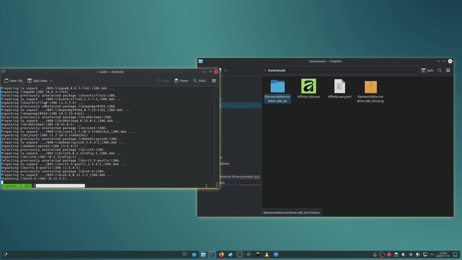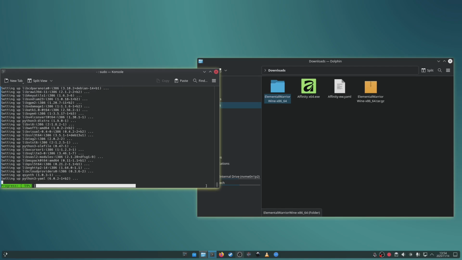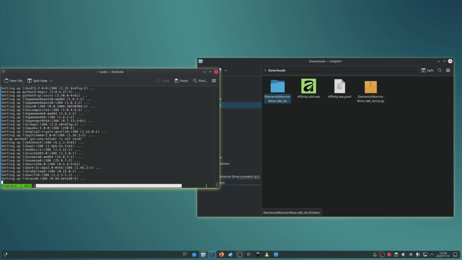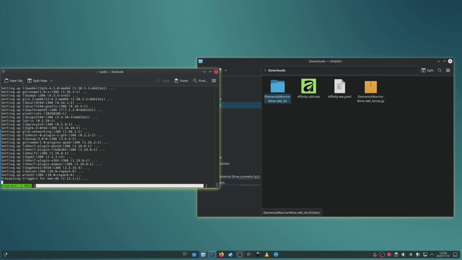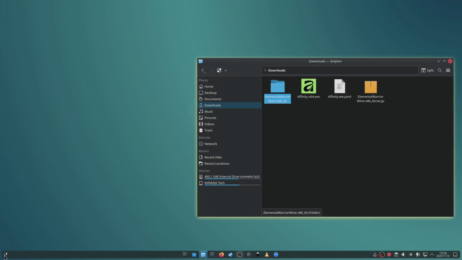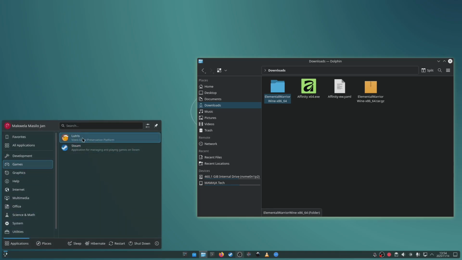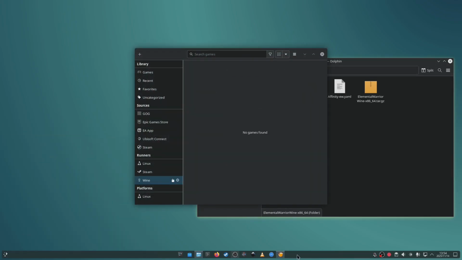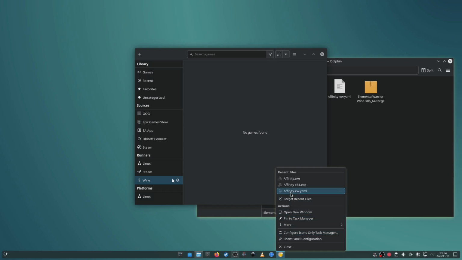Lutris should finish installing in a couple of seconds. Oh, come on. Hurry it up. And there we go. I think it's done. Okay, Lutris is done. So I don't need the terminal, I can close it up. Lutris is supposed to be under Games. Why am I opening it like that? Okay, I'm going to pin it to the task manager.